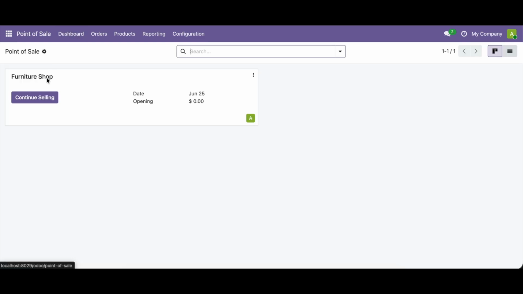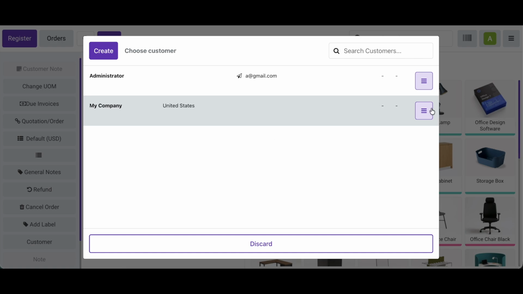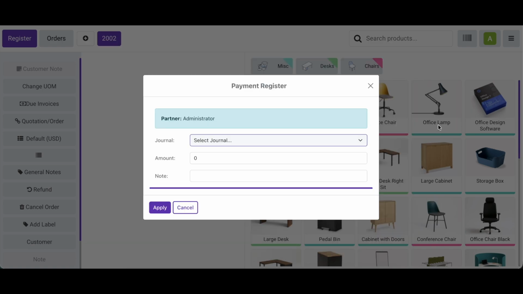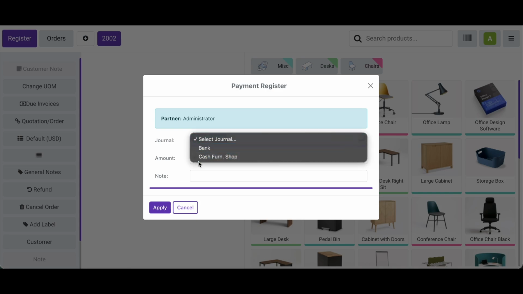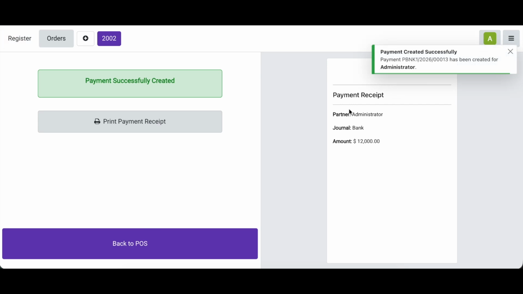We have one more feature to register the customer payment. For that, go in the customer screen and here we have one option, payment register. Click on payment register, select the appropriate journal and enter the amount. For example, here I enter the 12,000 amount and click on the apply button. It will generate one receipt and also a notification for that.